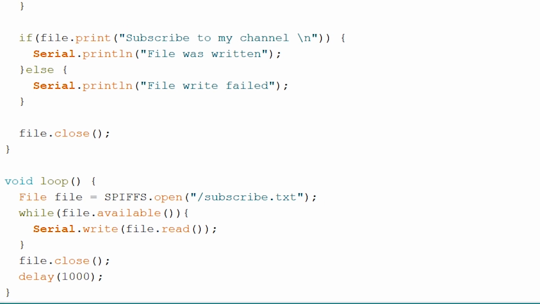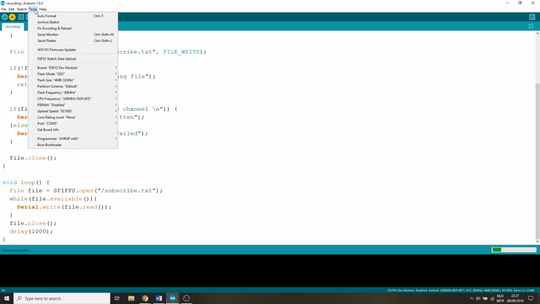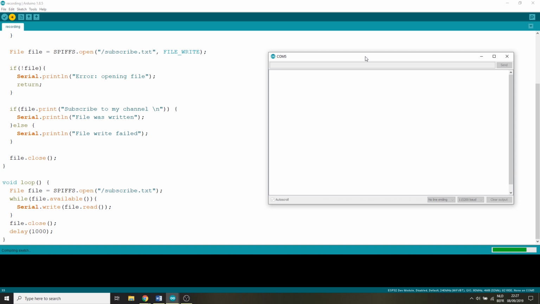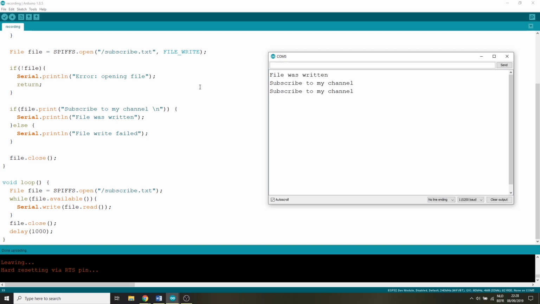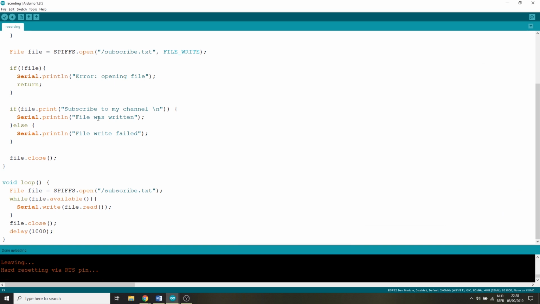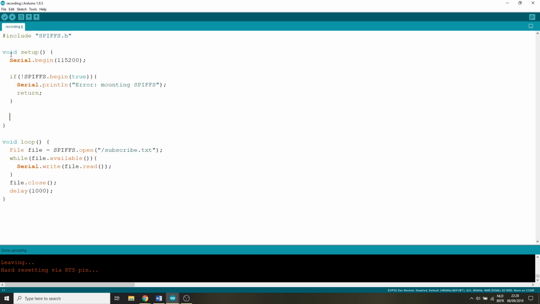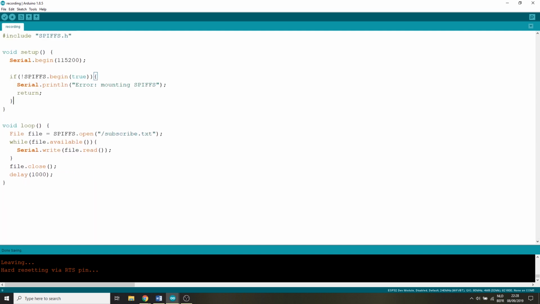Now we can try to run our program and open up our serial monitor. And as you can see, we have written a file that contains "subscribe to my channel." Real smooth there. Let's now delete this part of our code, meaning the code now will only read out the file and not write anything into the file anymore.